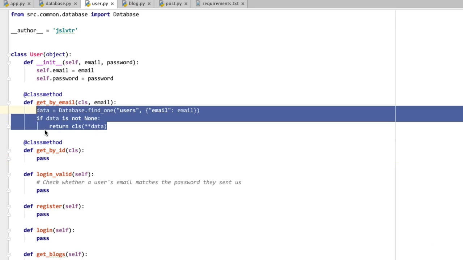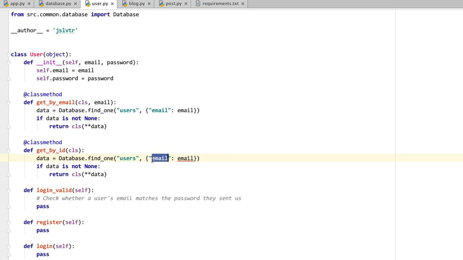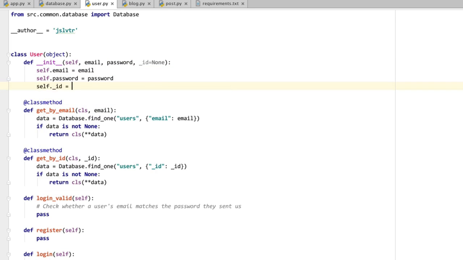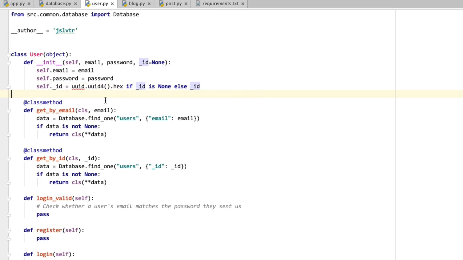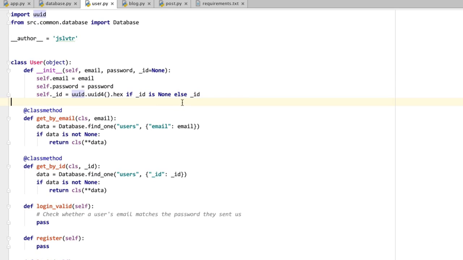And get by ID is actually going to be pretty much the same, except instead of email, we're going to use the underscore ID, which of course reminds us that we should also have the ID here. And I'm going to go into the blog and copy that because that makes more sense. Okay, so now we're assigning an ID to our user as well if they don't have one, or if they do have one, then it'll just get passed through.